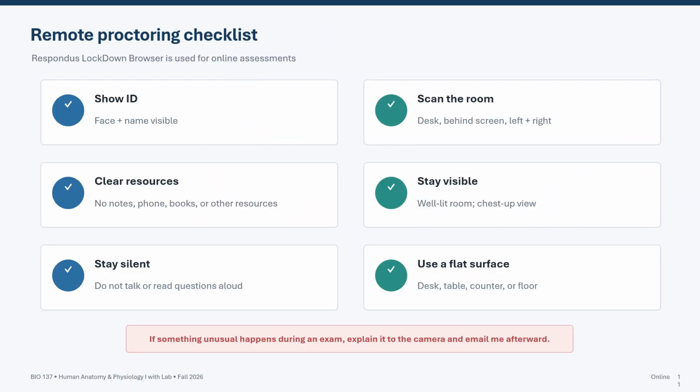Quizzes and exams are remotely proctored using Respondus Lockdown Browser. At the beginning, show an ID with your face and name visible, and complete the required environment scan. Put away any notes, phones, books, and other resources. Take the assessment in a well-lit area where your face and upper body remain visible. Do not talk or read questions aloud. The computer must be on a flat surface. If something unexpected happens, explain it to the camera and email me afterward so I know why the recording may have been flagged.